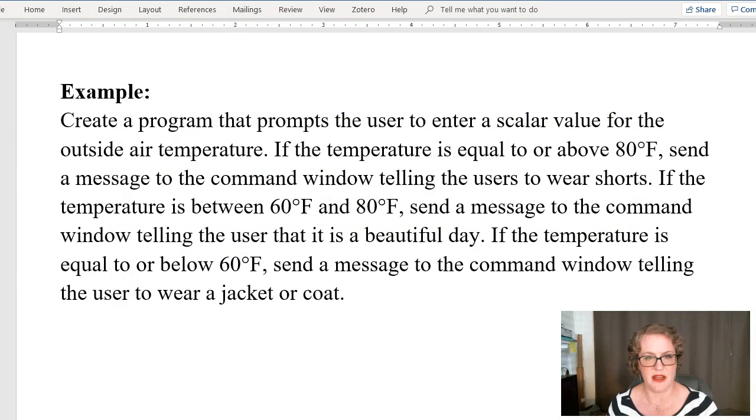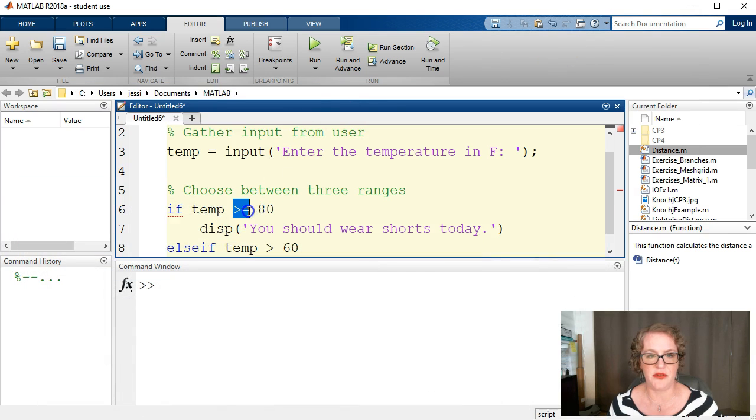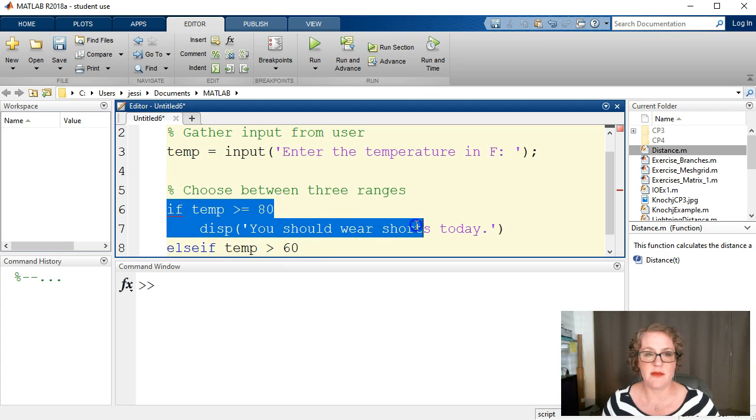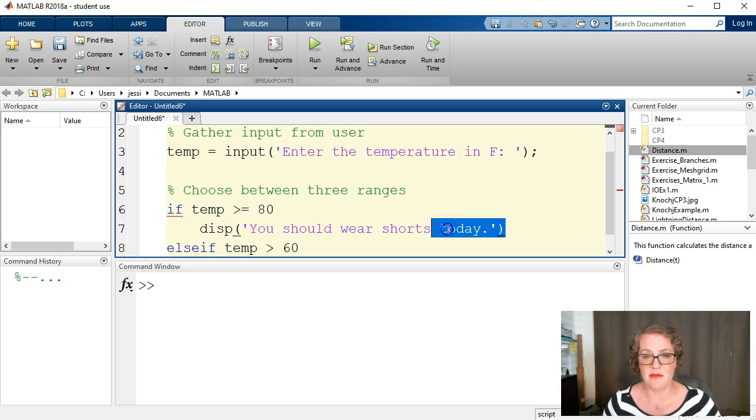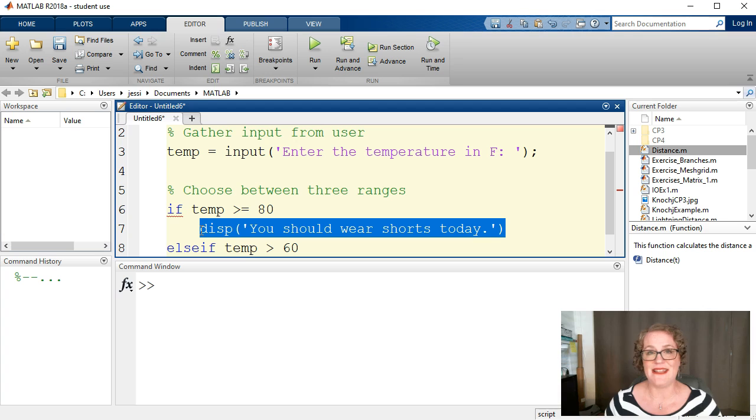So I should change this first one to equal to. Let's look at the problem again. If it's equal to or above 80. So yes, that first one should be equal to or above 80. Else if temp greater than 60. Why don't I need to say temp is greater than 60 and less than 80 here? The answer is because I've already taken into account the temperatures that are greater than or equal to 80. If it's greater than or equal to 80, MATLAB executes this text and skips to the end statement, so it's not looking at the other cases. This is different than some other programming languages, which is why I'm emphasizing this.